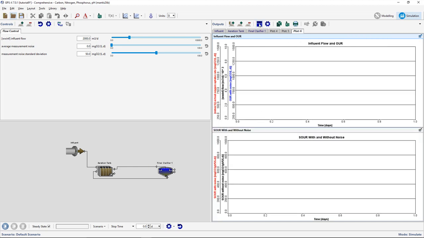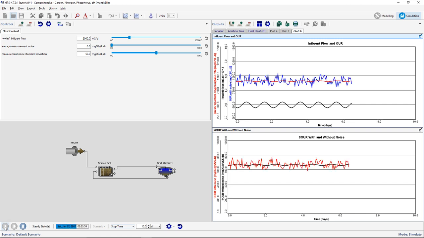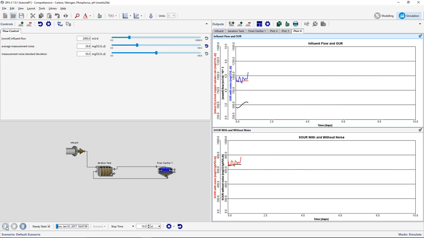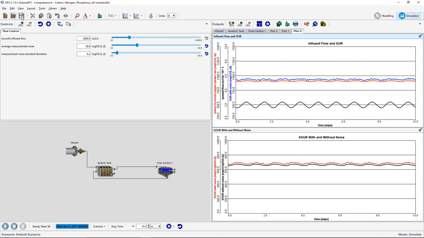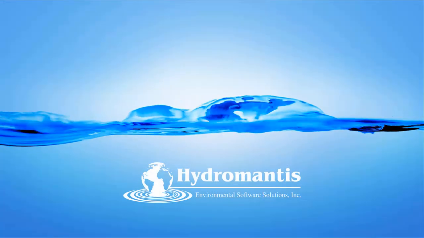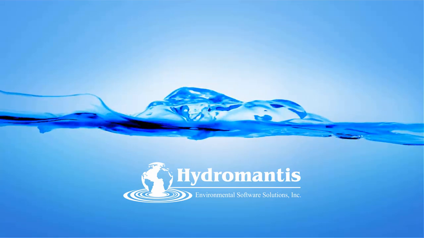Auto-arrange the graphs and run a 10-day simulation with the steady state box checked. Run alternative simulations, varying the noise parameter, and observe the impact of these changes on the output graph. Save your layout. You've now completed Tutorial 9 and should be familiar with the basic idea and how to set up user files to add in custom code to a model layout.